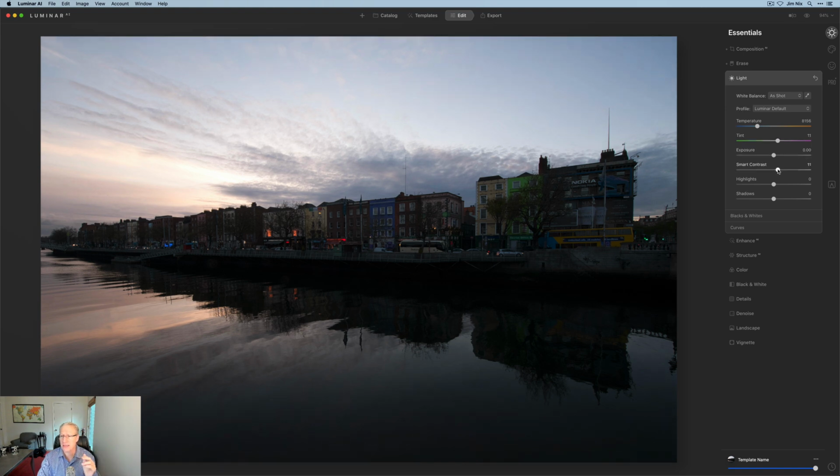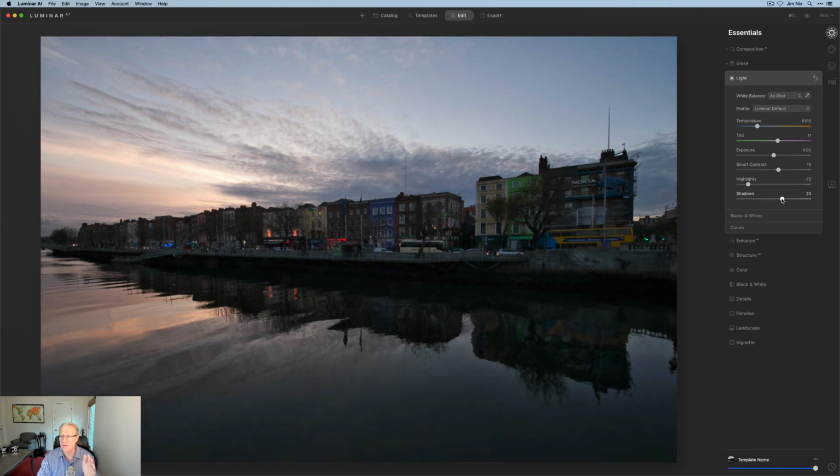Smart contrast, I'm gonna give that a little bump, and highlights, I'm gonna pull down quite a bit. So something like negative 72, 73. And shadows are going up by about 25 to give me a little bit more visibility into that foreground.